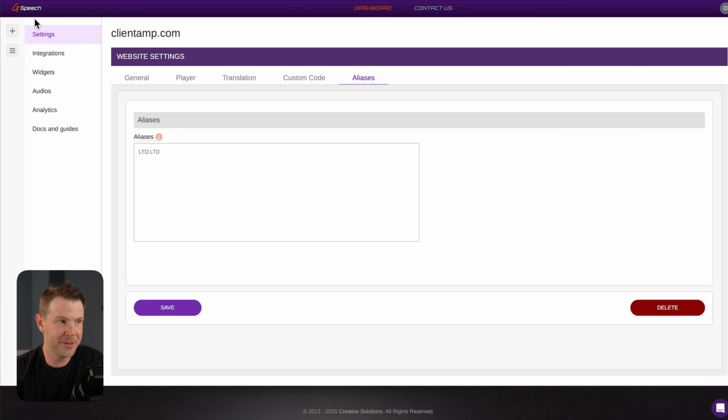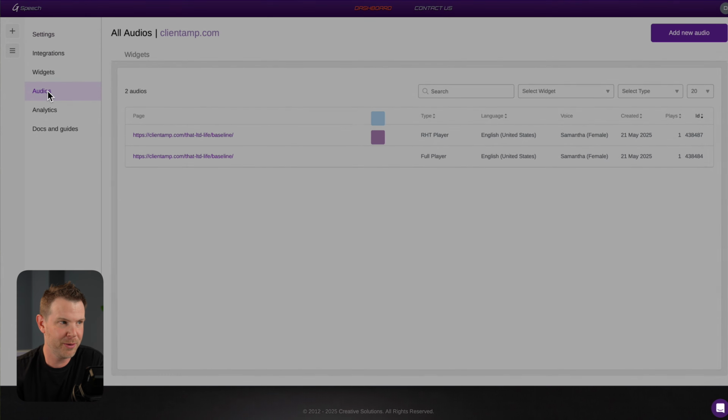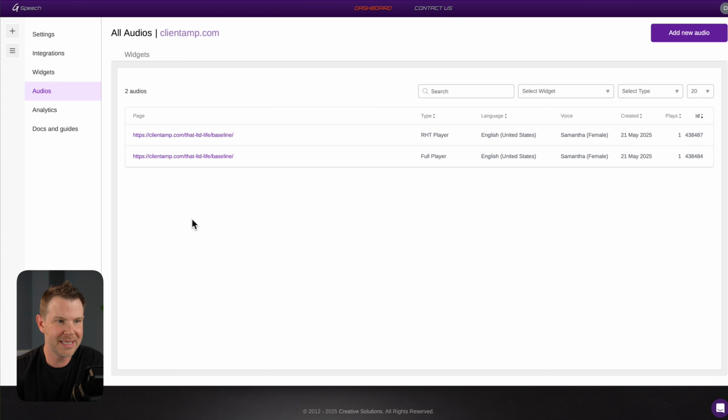Back in GSpeech, there's actually an audios section right over here. And if you click on this, you can see the audio that has already been generated. So it looks like there are two different ones. One is basically the inline player, which I believe they call the RHT player. And then there's the full player, which we saw at the top. So those two audios have already been generated.